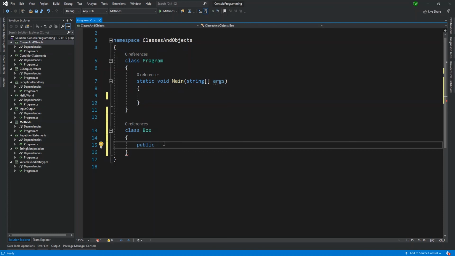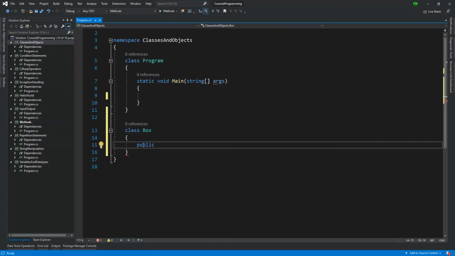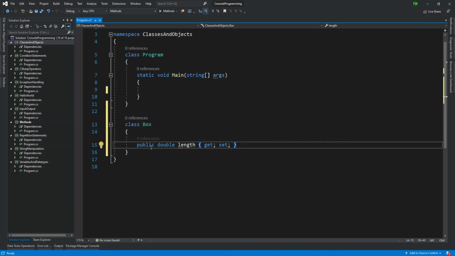Then we give it a data type. So the data type can be of another class or it can be of a base data type. So once again, this is me defining a data type. So if I had another class somewhere else, I could use it as a data type. However, I'm keeping it simple. So public, and then my data type for length would probably be something like double. And then I'm going to call it length. Then I'm just going to say get, comma, set. All right. And that's pretty much what that looks like.